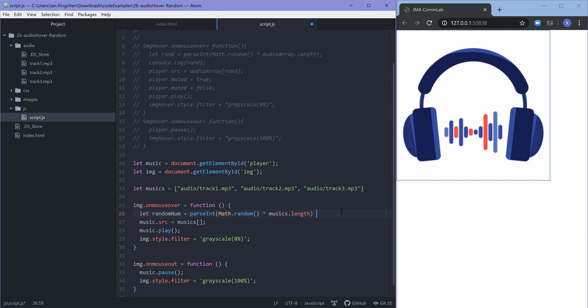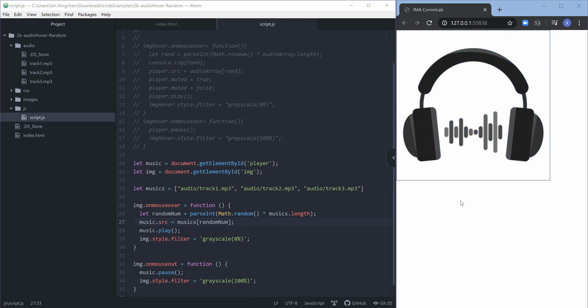Okay, something like here. So in the parentheses, we can input the random number. Okay, if we move our mouse over the picture, let's play a music. Okay, same one. Oh, this is another one. Yeah, the third one. First one. Yeah, different. Yeah. So this is the result we achieved.